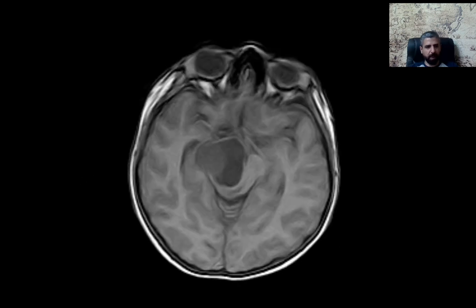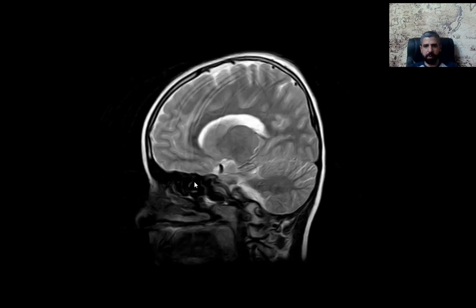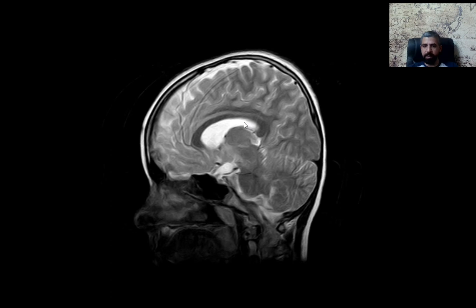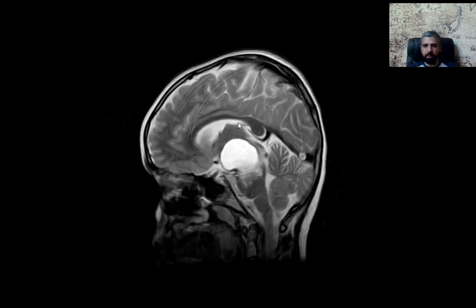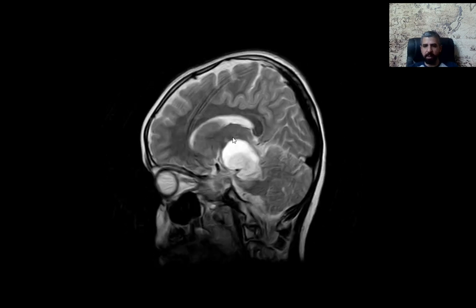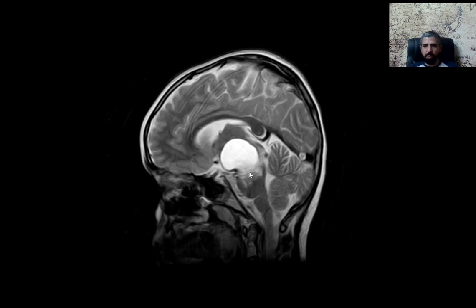So what is the logical next step? First of all, let's see the sagittal T2 weighted image. The CSF is hyperintense, it's white, indicating that this is a T2 weighted image, and you can see the lesion extending from the area of the thalamus involving the midbrain and part of the upper pons. It is mainly cystic with a mural nodule. So what should we do next? What is our next step?